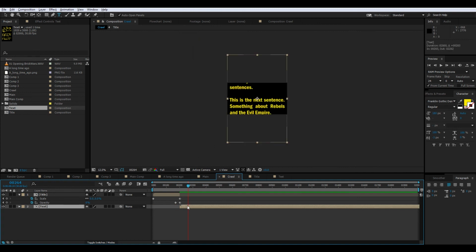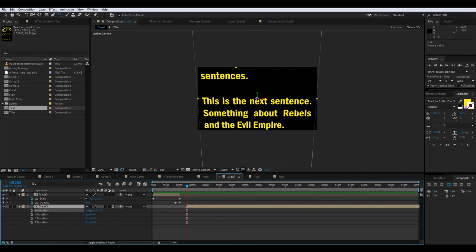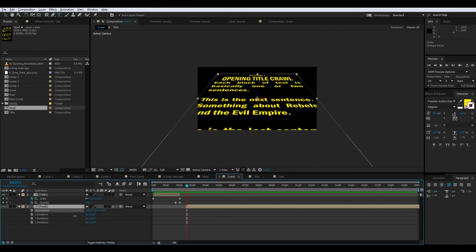Now, you might think that this is a problem because this obviously is not what we want, but that's one of the great features of After Effects, that we can work in 3D. One simple way to do this is just to rotate along the appropriate axis. We bring it down, and this looks really good.